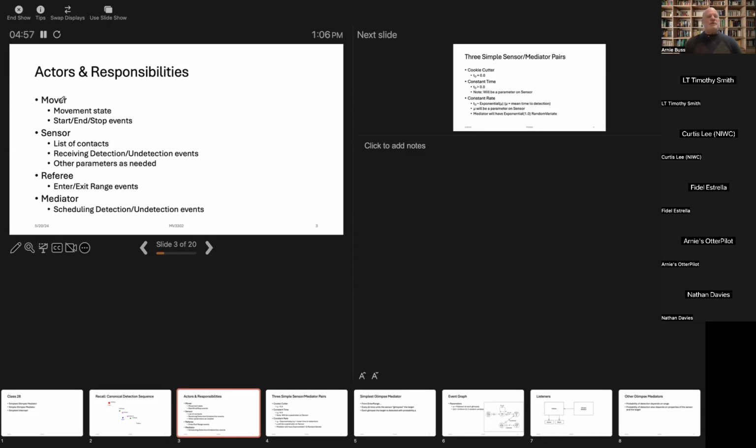So we have the mover, which is responsible for its movement state, and then it has a mover manager that manages all that. Basically, there are start move, end move, and stop events. And then what we've been looking at is a sensor actor who is going to keep a list of contacts, that is, things that the sensor has detected, and it receives detection and undetection events. It doesn't do them itself.